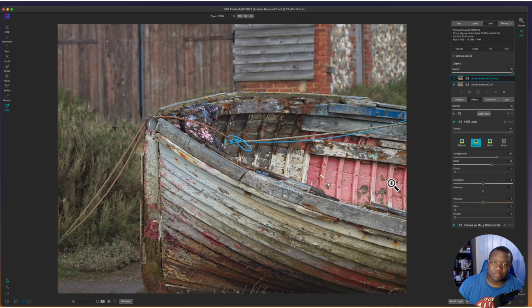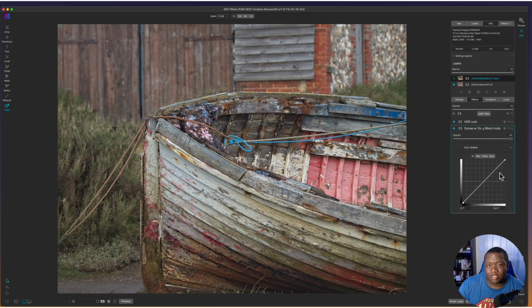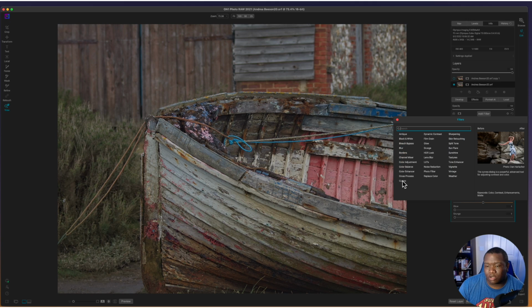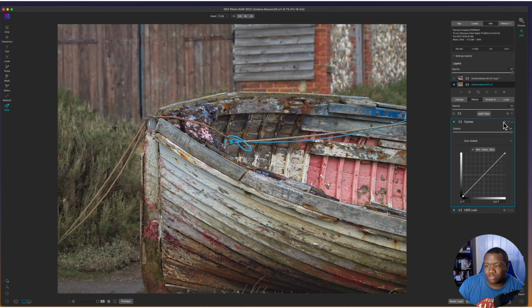Sorry, I'm using my Wacom tablet and sometimes it doesn't actually click wherever I tap, so my bad. All right, well, as you can see, I have this curves blend mode that is applied to the image. All right, so we're gonna go ahead and apply this onto the working copy. So we're gonna hit add filter, curves, and we're going to go straight to the blend options.